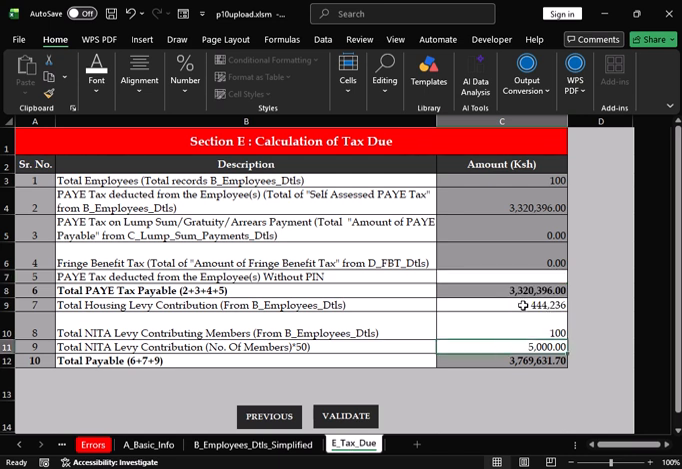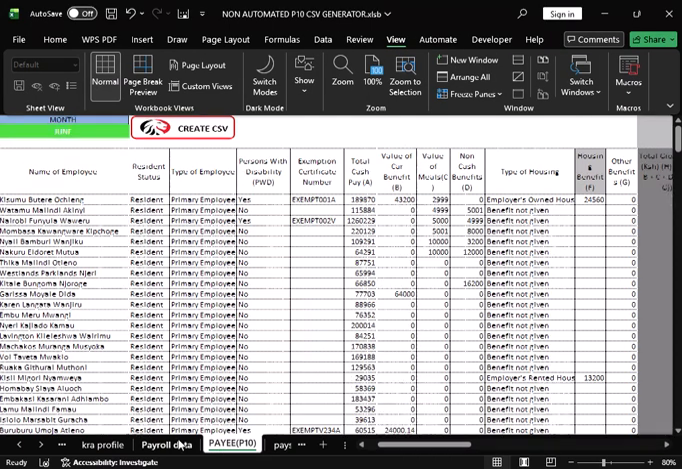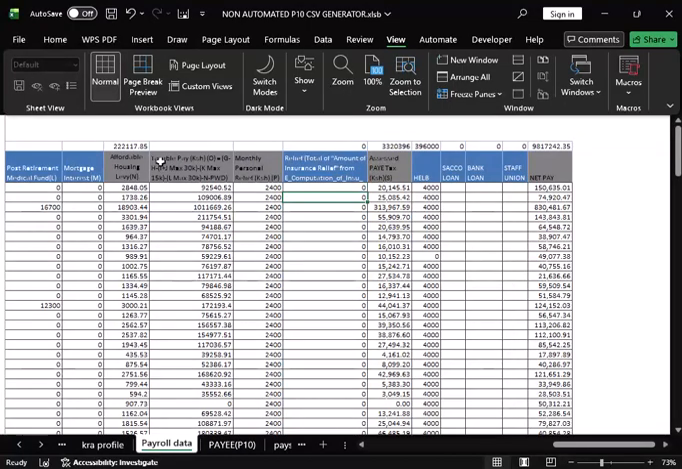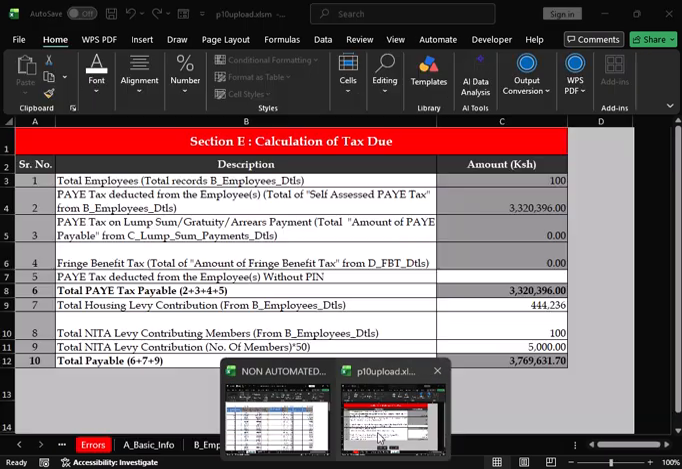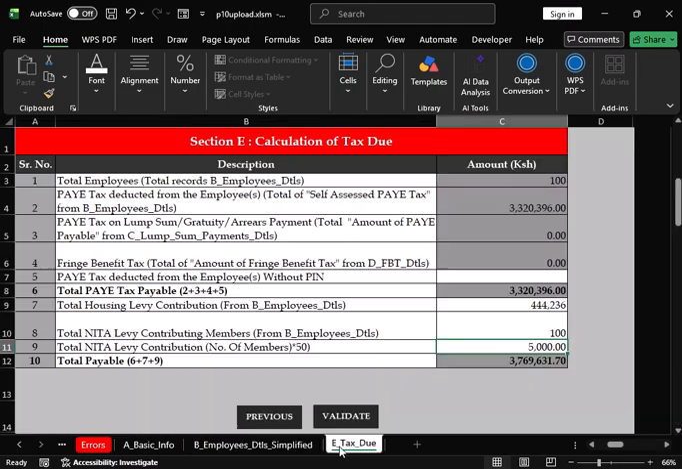Now that we see that we have this, we go to tax due, and we see that we have 444 for housing levy. But if we go to our sheet, we'll see that our total housing levy on the payroll data is 222. So what happens is KRA auto matches, because it's simply one-on-one. It's a 100% match. So if you have 222,117 here, KRA will match that by multiplying it by 2, and that is what you see here on our tax due sheet. You see that we have 444,206.